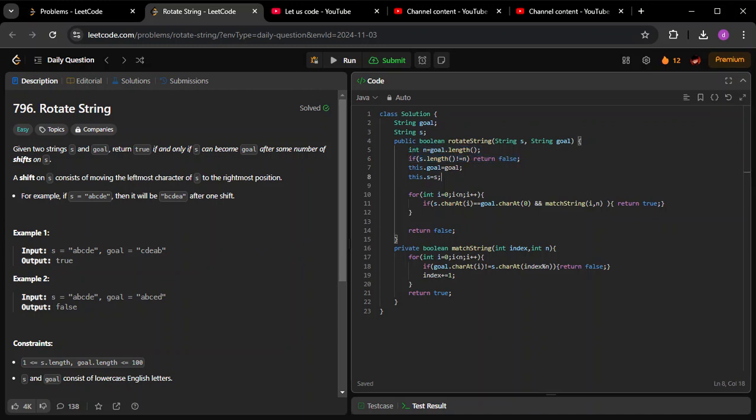Other than that, I'm assigning the variables here, the data members of this particular class, with the values from this particular function. this.goal is equal to goal and this.s is equal to s. Whenever we say this dot something, that means for this particular class and for a data member of this particular class, I am assigning this. It basically decides the scope of it. That is the basic idea.